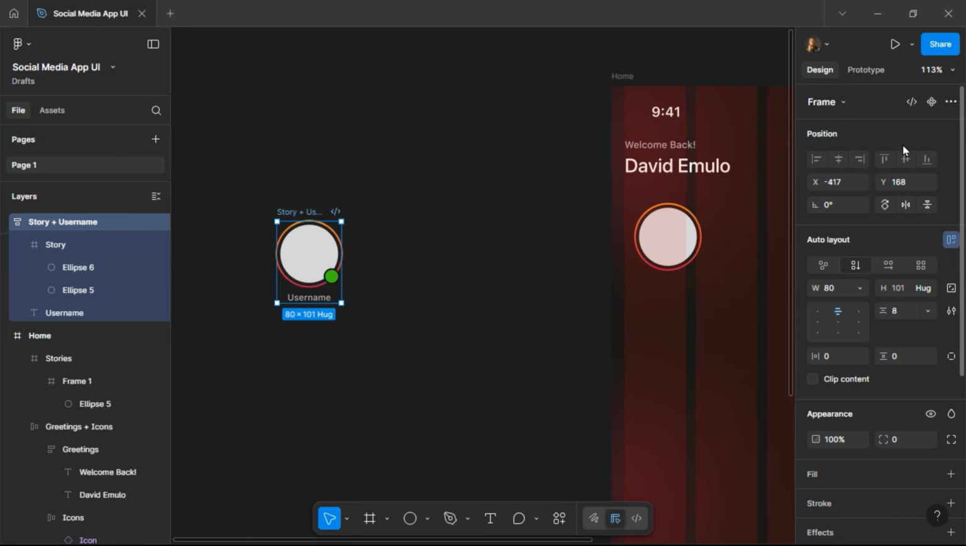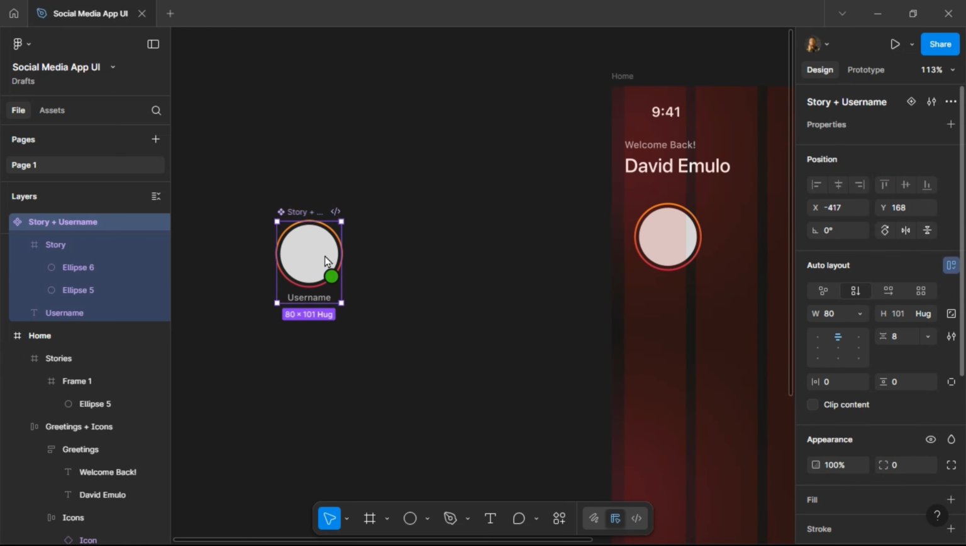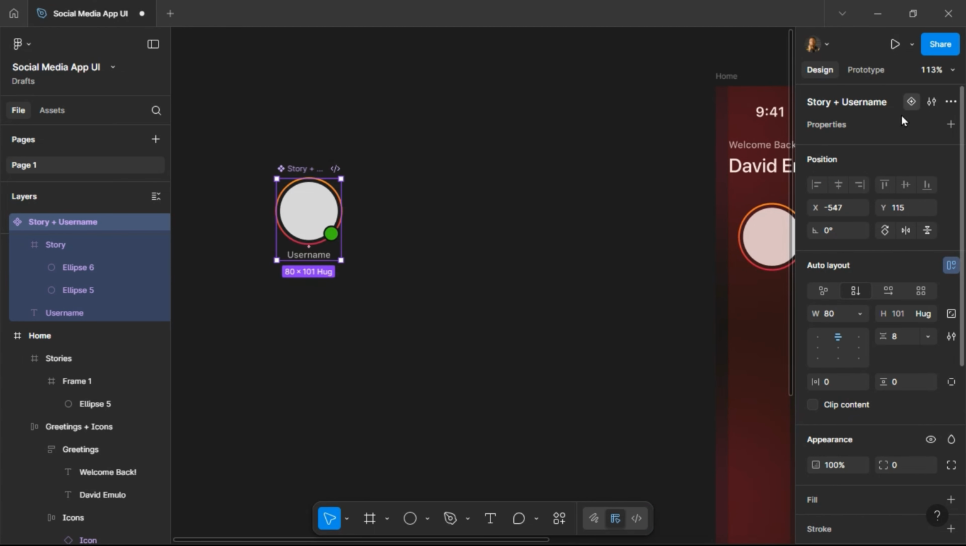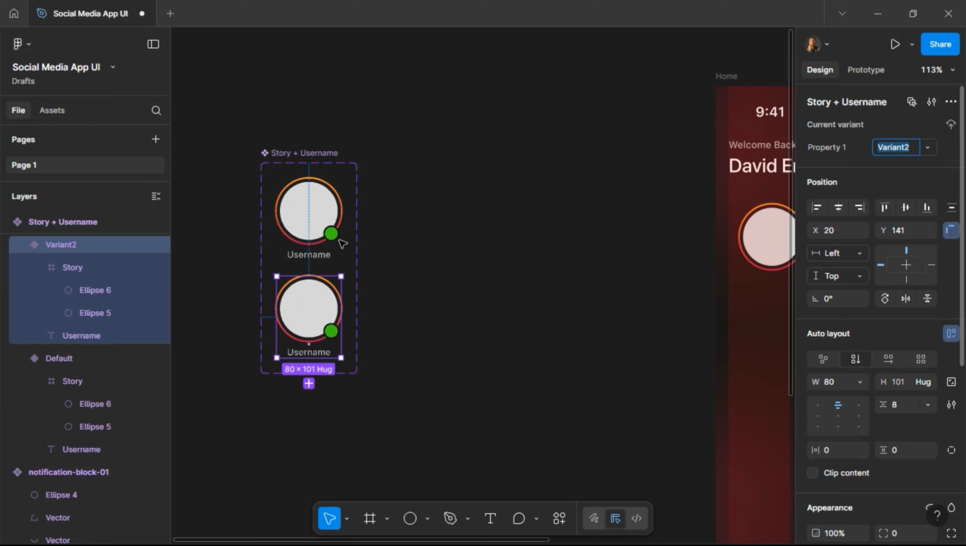So I'm going to make this a component shortly, and now that I've made it a component, I'm going to drag it here, make it a variant, add a variant. So we're going to have different states. We're going to have a state where there is no indicator, a state where the user is online, another state where the user is offline, and another state where we will have the plus icon to signal a user that he or she can add their story.